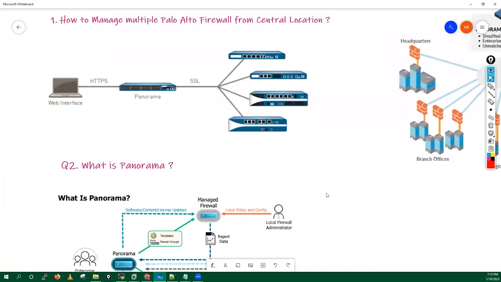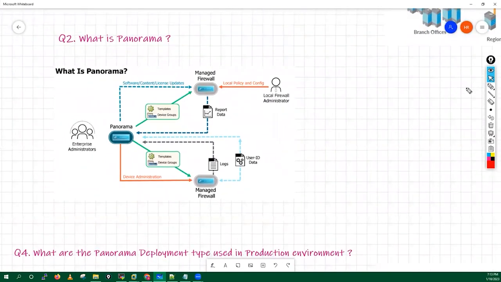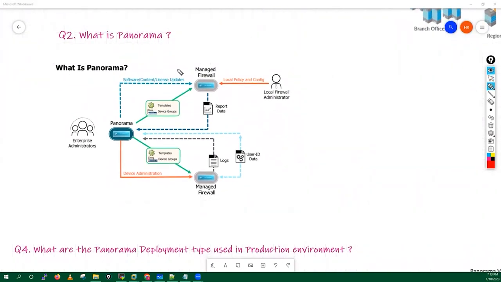If I tell you more about this, what is Panorama? Panorama offers you central configuration management, which includes your network and device related configuration with the help of templates. You can control the objects and security policies with the help of device groups. You can also control the software upgrades, meaning the firewalls' operating system upgrade or downgrade, you can control this.